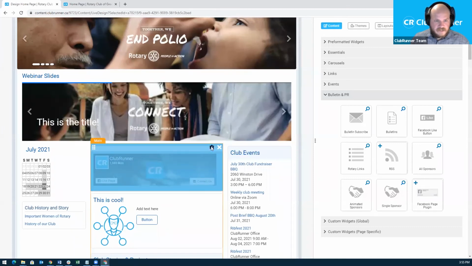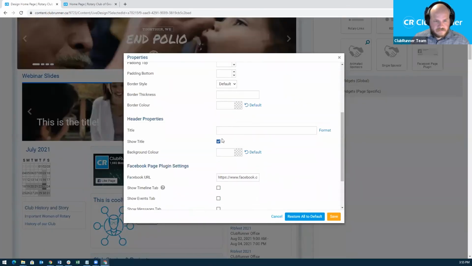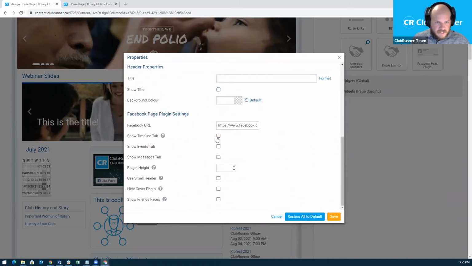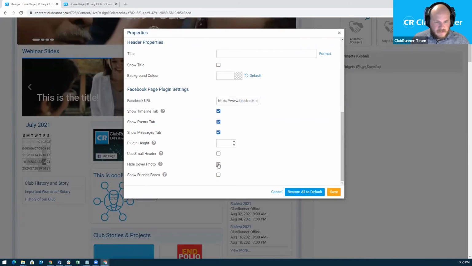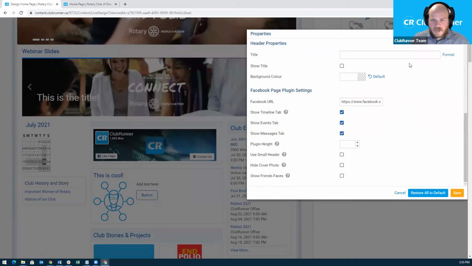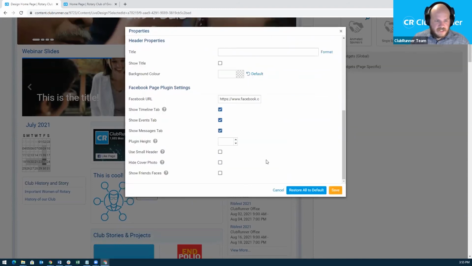I'm going to click the properties again. I'm going to disable the show title. And now let's enable some of these options. Let's enable the timeline, which is going to show all of the posts. We can show events, messages. We don't want to hide the cover photo, that's this image that we have here in the back. I like that, so I'm going to keep that. Those options are fine, and I'm going to click save.